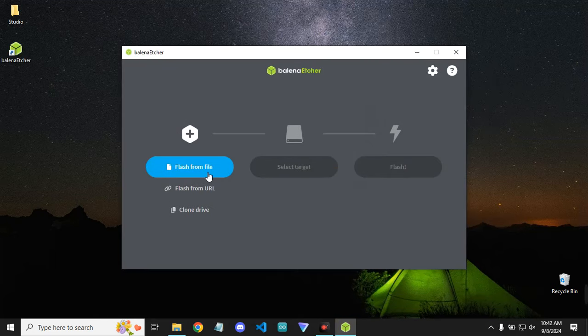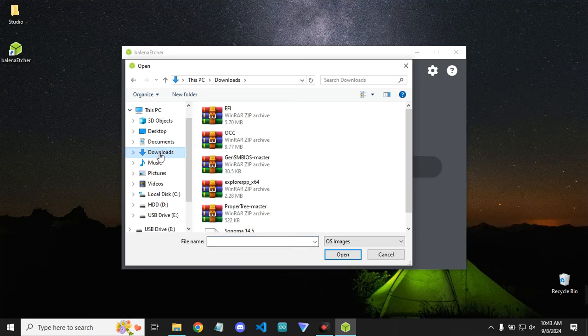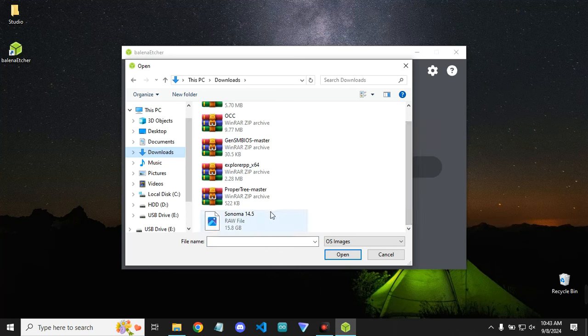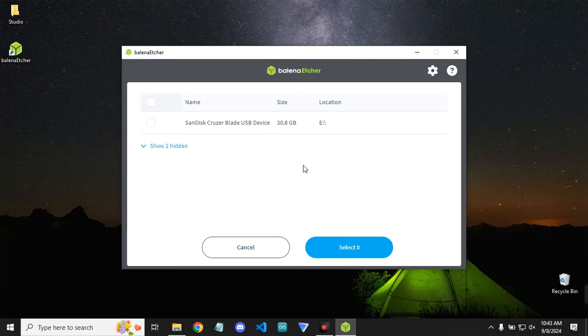Now click on Flash from File and then locate your download folder. Select our macOS Sonoma Installer File right there. Now let's click on Open and then click on Select Target. Now connect your flash drive and then select it right here and then click on Select One.